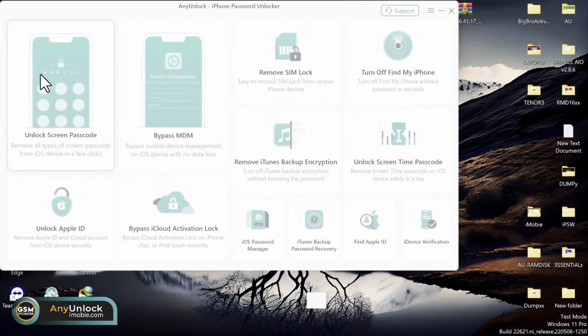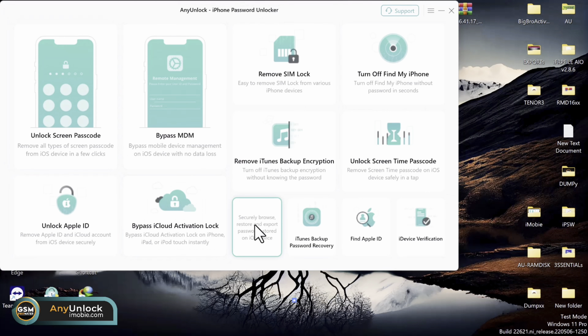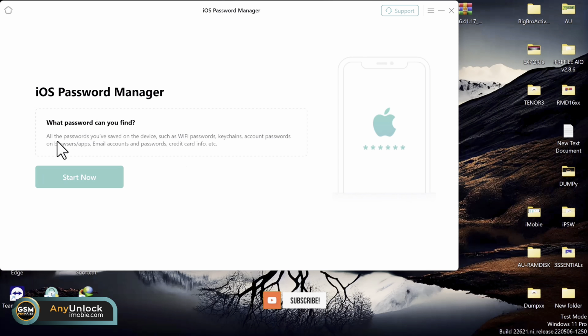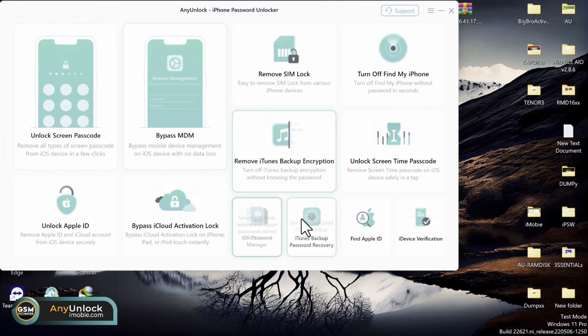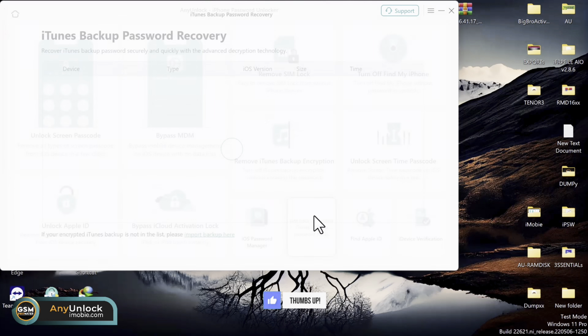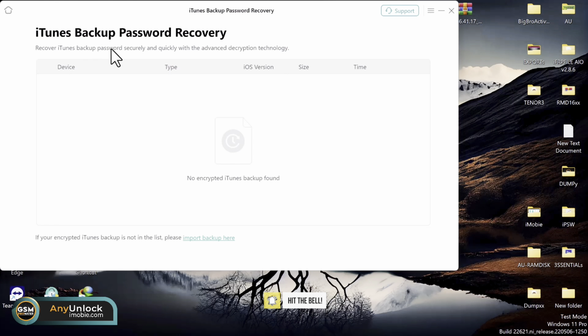So we have the iOS password manager. Now this feature can help you to manage all your keychain account passwords and also Wi-Fi passwords. It's a very cool feature. Now let's go back again. We have our iTunes backup password recovery. You can also check this feature out to recover your iTunes backup password securely.